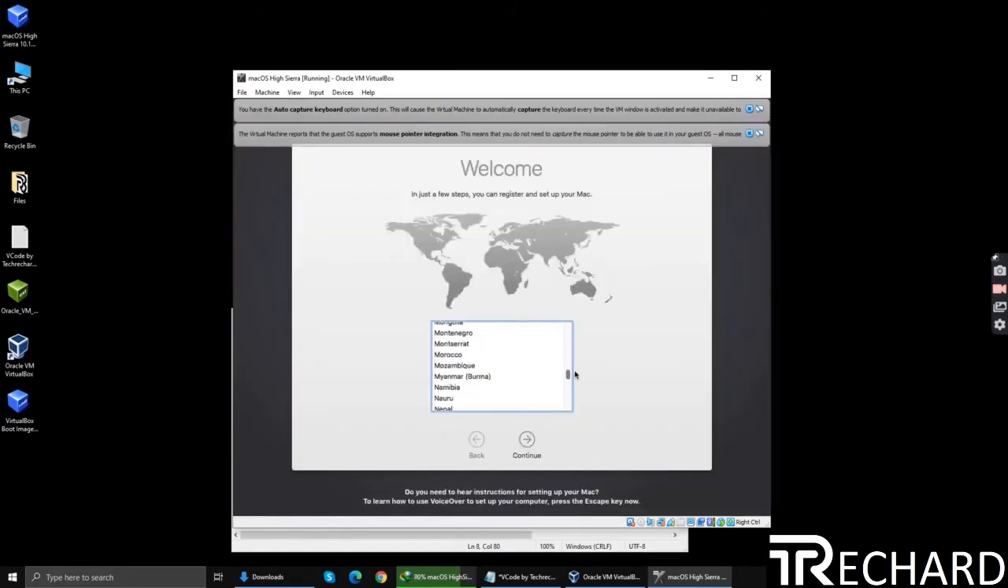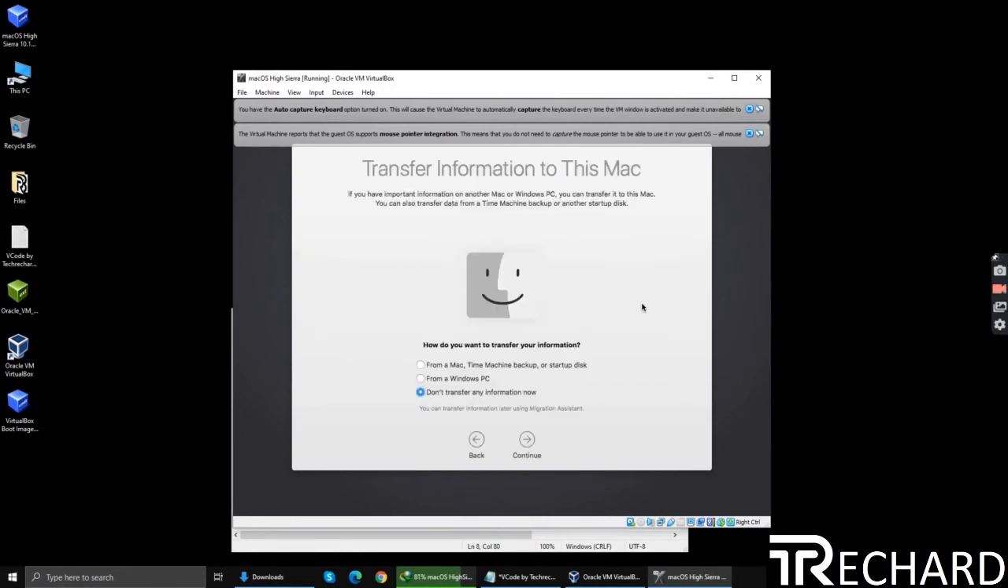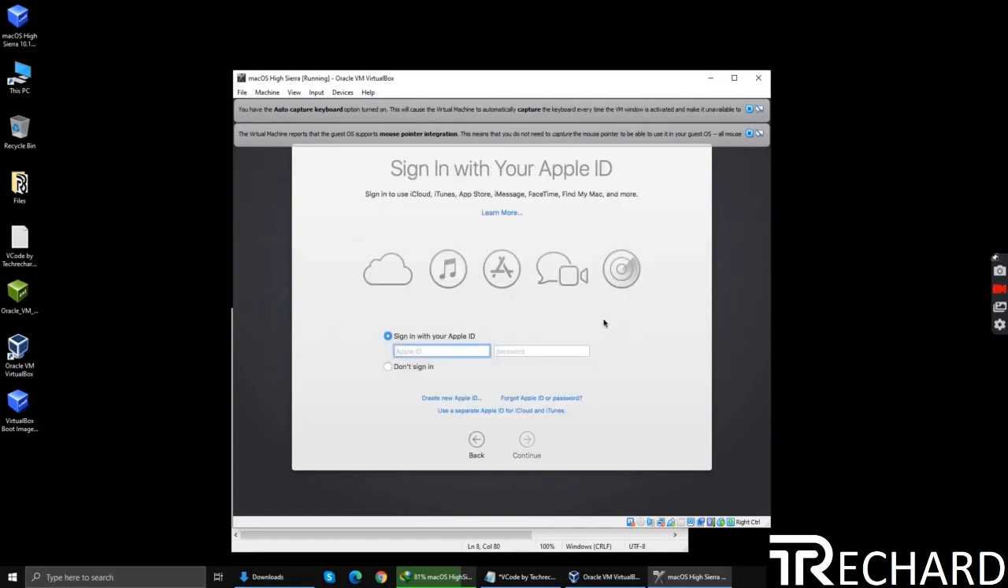Now select your language, your location, followed by your keyboard. Click do not transfer. You can sign in using your Apple ID, but I'm skipping it.